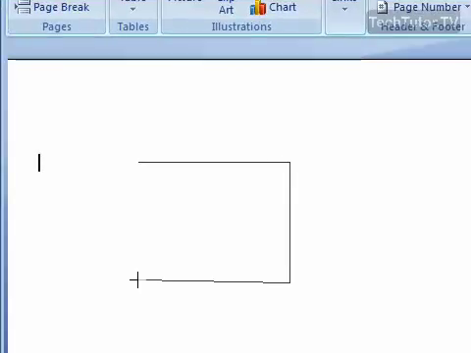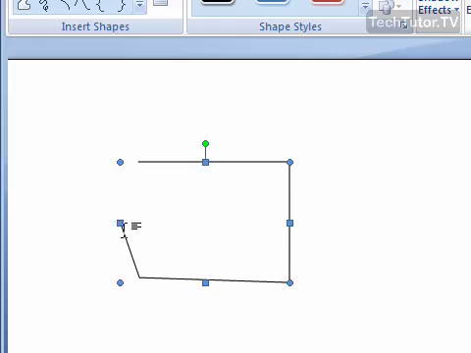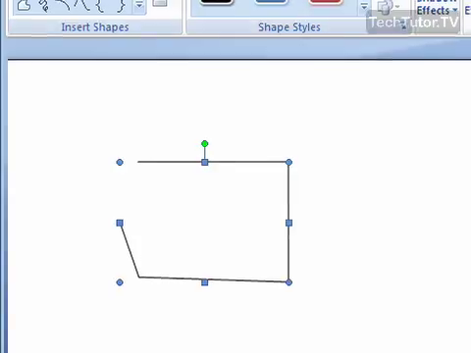And you could go ahead and create a shape with this if you'd like, or you can also create wavy lines just like you're drawing. When you want to end a shape, go ahead and double click and it will end a shape.